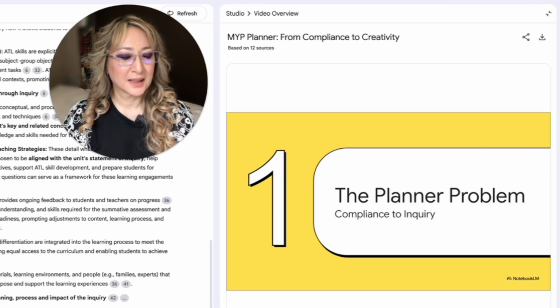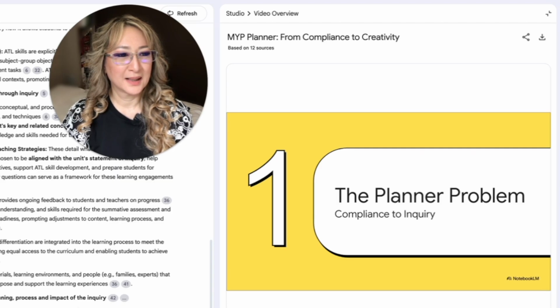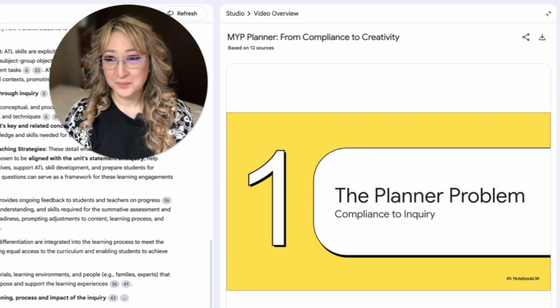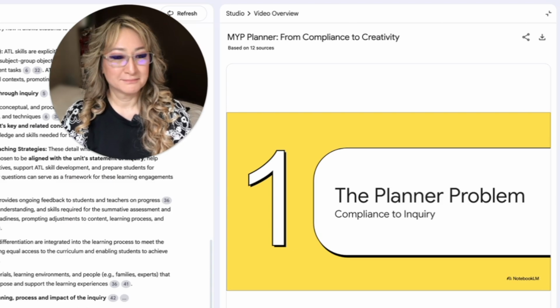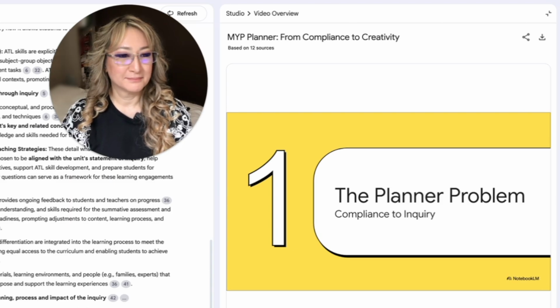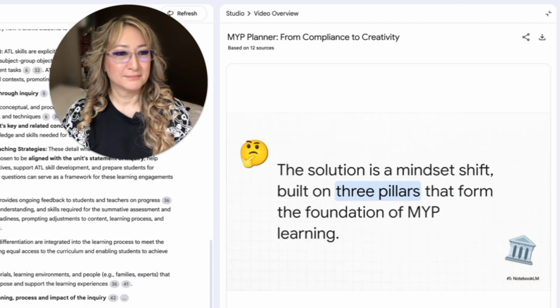Okay, so let's just call it what it is, the planner problem. Even the IB has acknowledged that for a lot of teachers, unit planning has become all about compliance. It can feel like this big bureaucratic hurdle you have to clear, instead of what it's supposed to be, a framework for truly powerful inquiry-based learning. So how do we fix this? How do we make that shift? Well, it really comes down to a mindset shift.